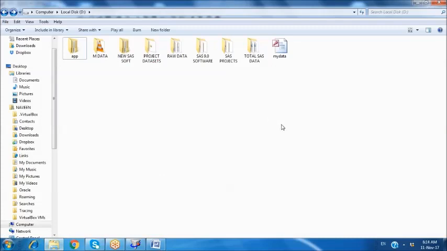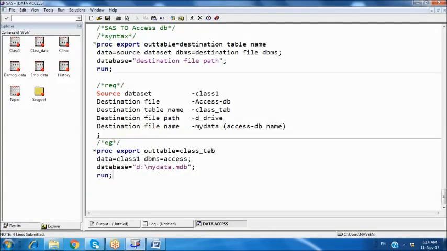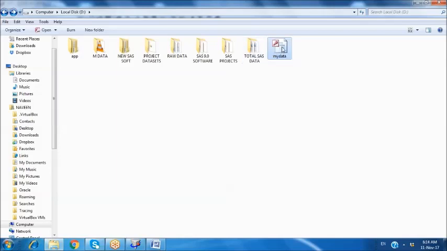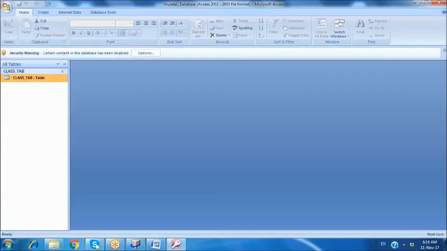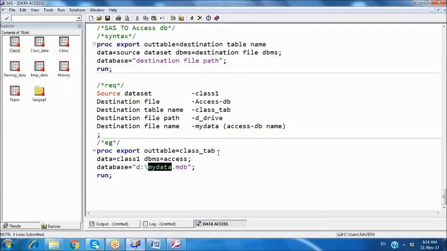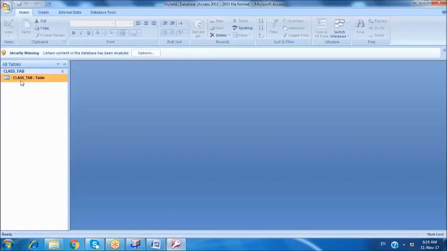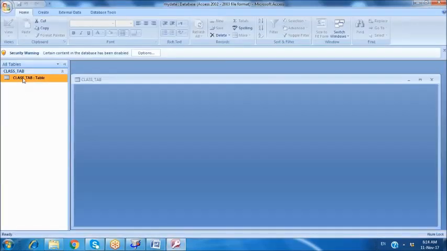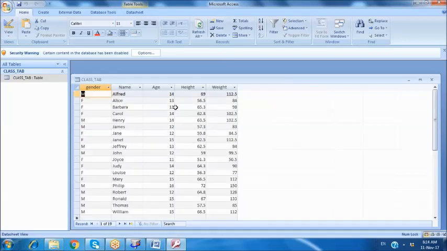See here, the Access database is created in the D drive with the name my data. Because see, for the Access database I have specified that name, my data. Open this. See here, the table is created with the name class tab. Because see, I have given that name for the table, class tab. Open this. So this is the data in this table. So like this we can export the data from SAS to an Access database.